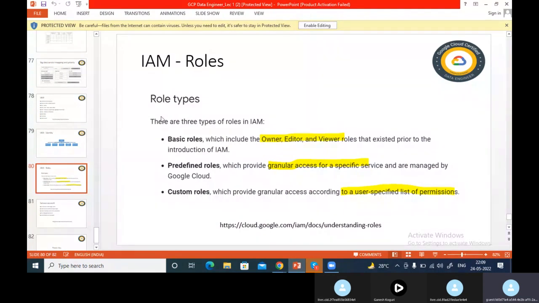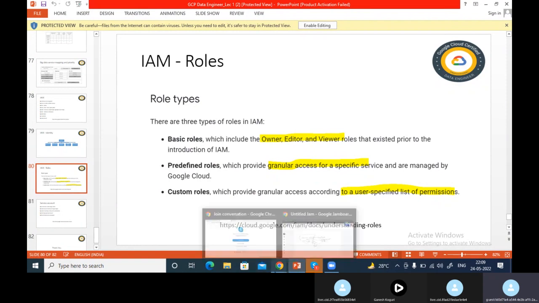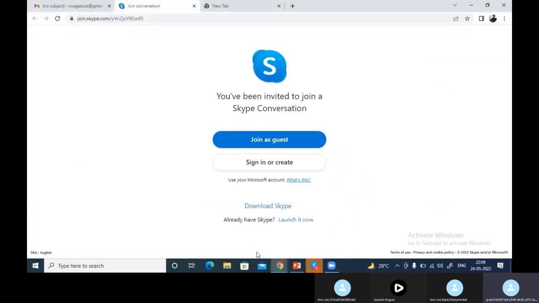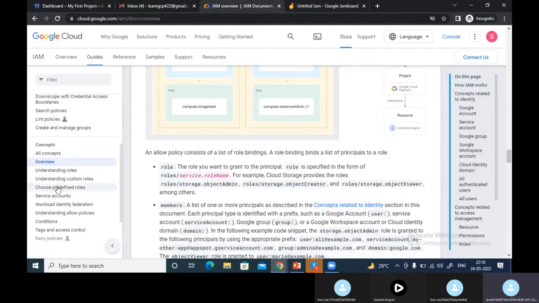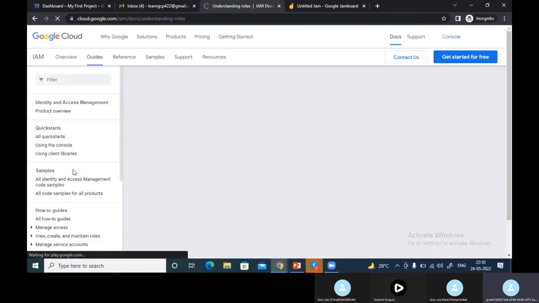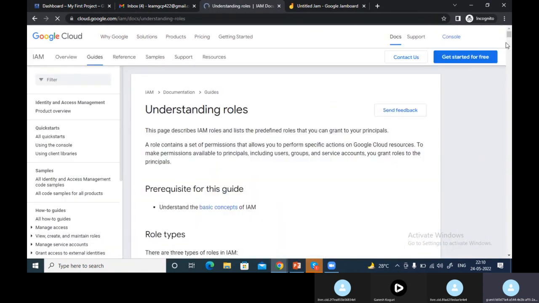As I was saying, there are three types of role. One is basic role. Basic role means owner, editor, viewer roles. If I have created a project, then I will have the owner role for that project. Then there are predefined roles, which means the roles which are already defined. Let me show you what predefined roles are. If you go to this page, understanding roles, you'll be able to see all those predefined roles.